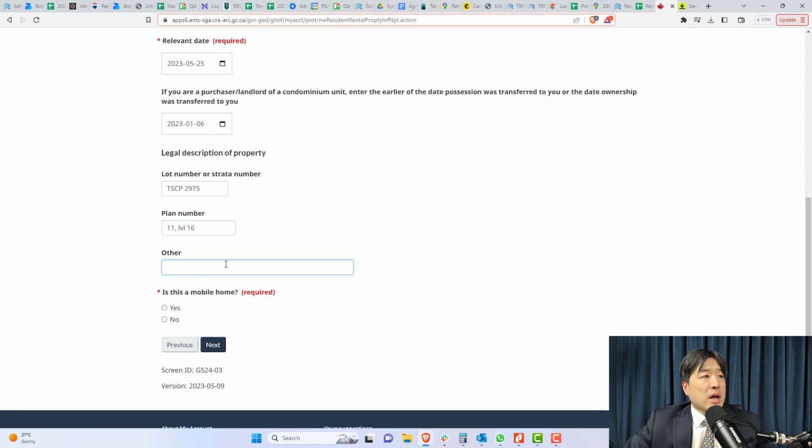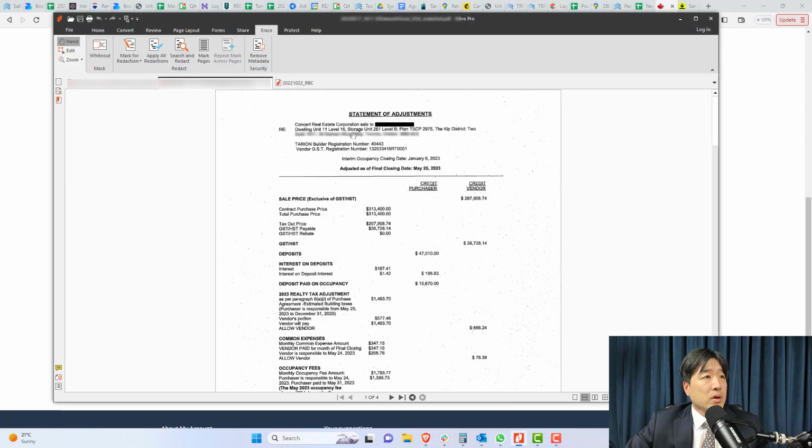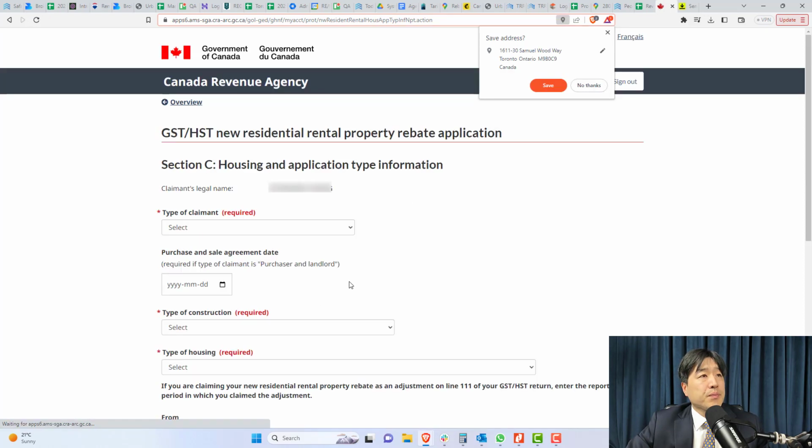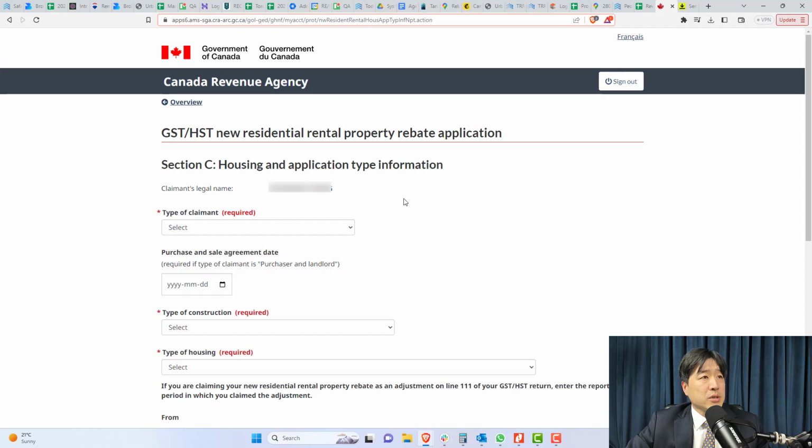In the other section, I add in any parking or locker information. So here we do have a storage unit 261, level B. So I'll just go storage 261, level B. Again, if you run out of space because you have a lot more lockers or parking, just abbreviate it. I've never had any issues with this in the past, so I don't think it's that important. Is this a mobile home? No. Click next. So this brings you to the next section, section C.